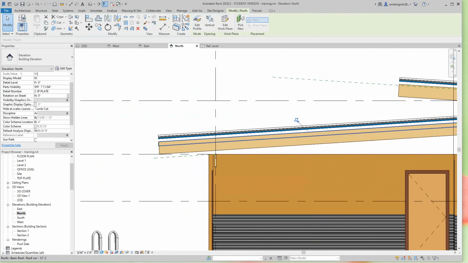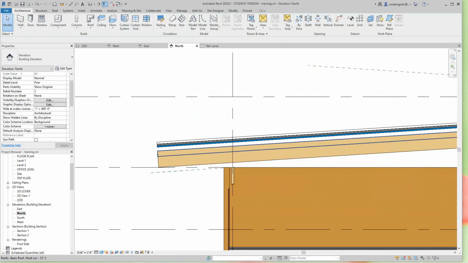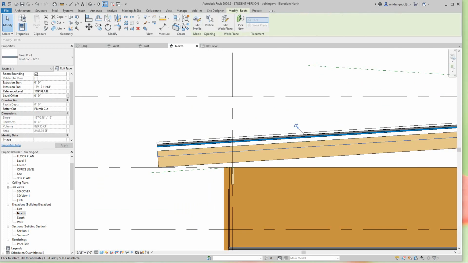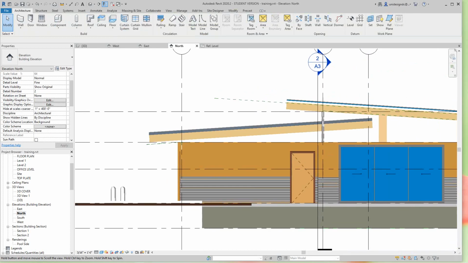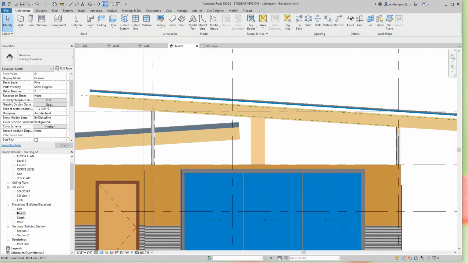Now we can make this any material we need, whatever it is. Probably going to be wood or whatever. So let's select this guy and let's move this up 4 inches. There you go. Let's do the same thing on this side.